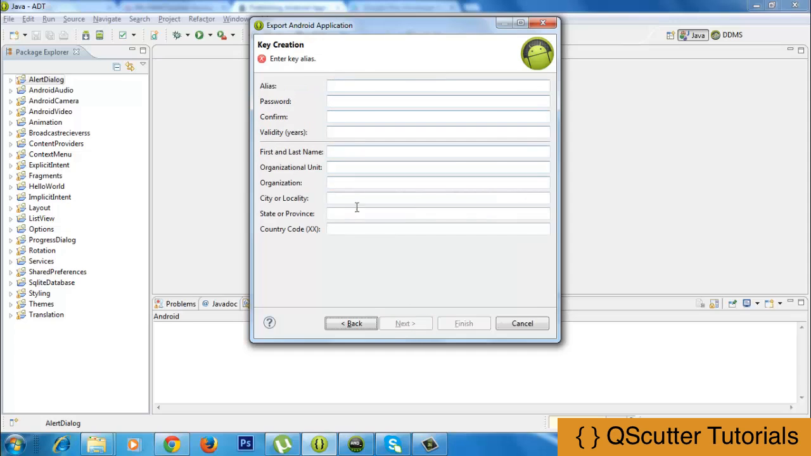And here I'm going to have to fill in all these options because these are very important for key creation. So you're going to give it a name, like an alias. You can select whatever name you want. I'm going to give it the name Android application, and then the password would be ASD123 and ASD123, and then key certificate validity is required, so I'm going to give it 2 years, or you can give it 3 years.